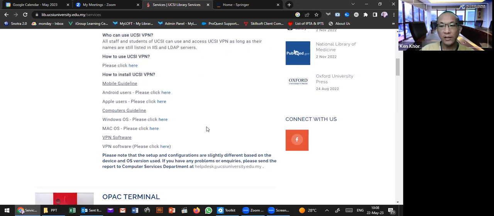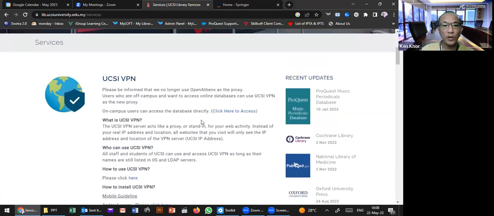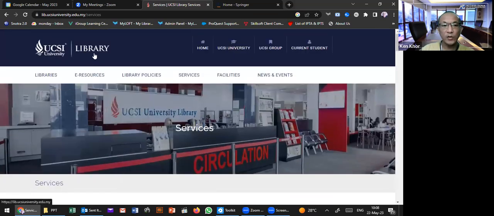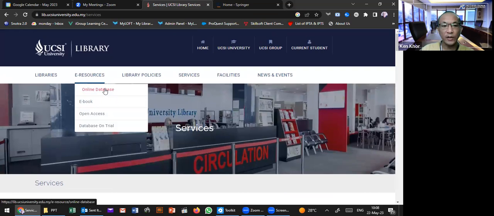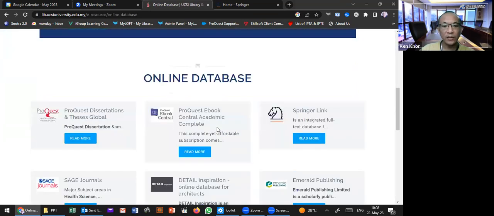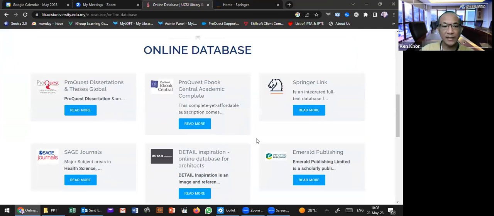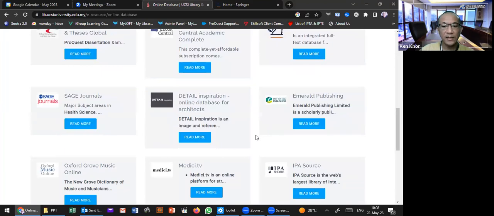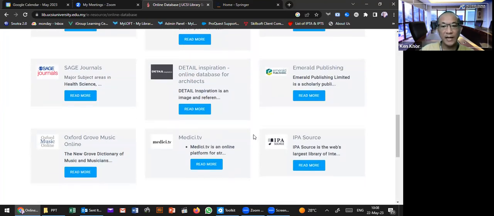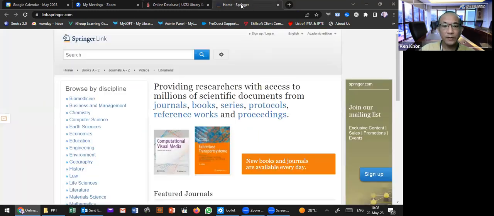After you get your login, then you can always go back to this UCSI library website, and you can click the online database again, and you can log into any subscribed database here. So if you are facing any login issue, please always go to the UCSI library counter and ask the librarian there. Okay, so go back to this page.